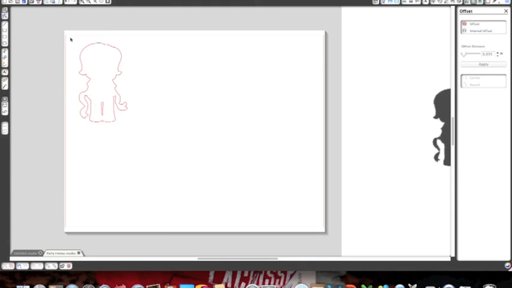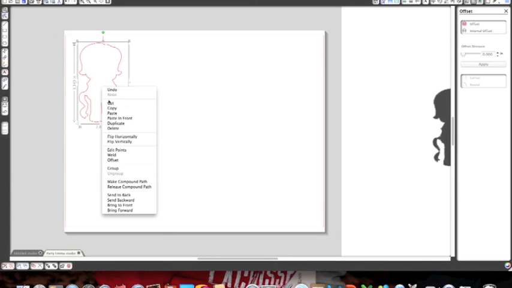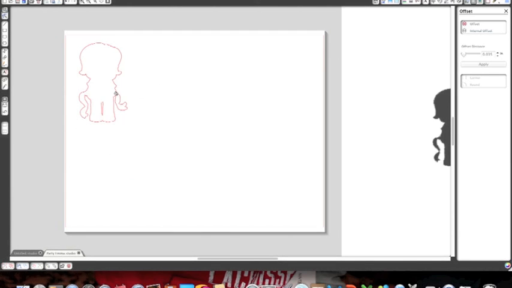The next thing I'm going to do is put a box around my image, and it's selected both of those images. I'm going to right-click again, and I'm going to hit group. So now my images, my multi-cut, is grouped together.